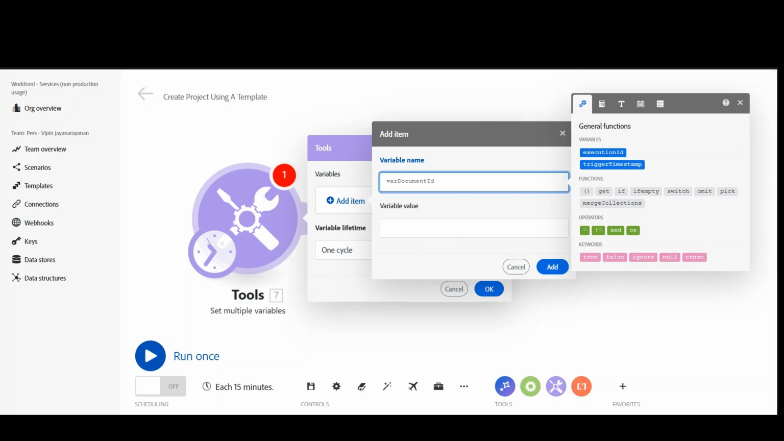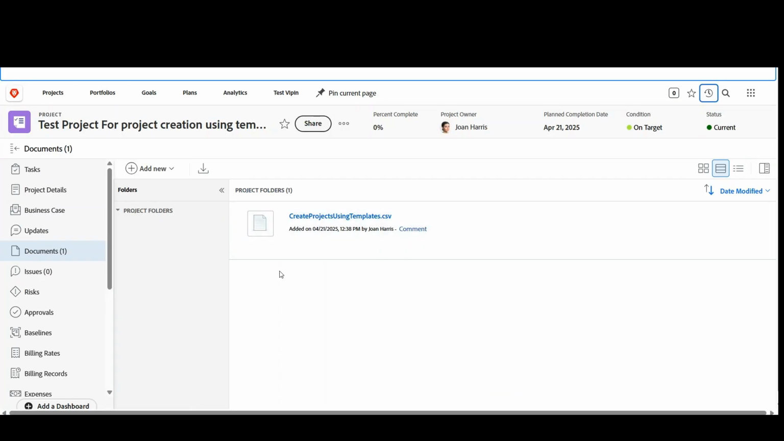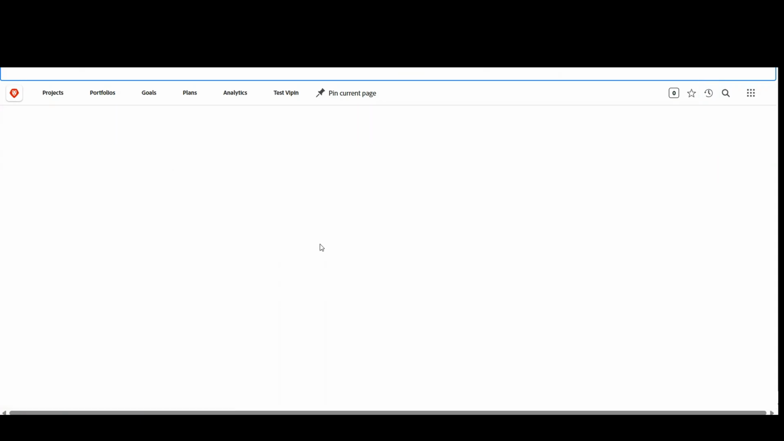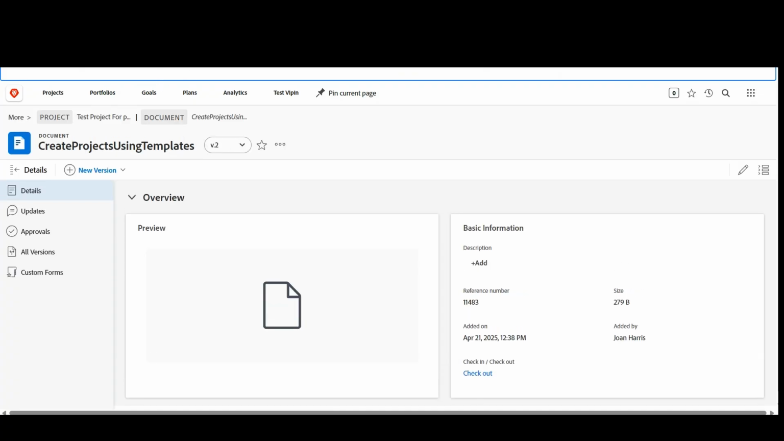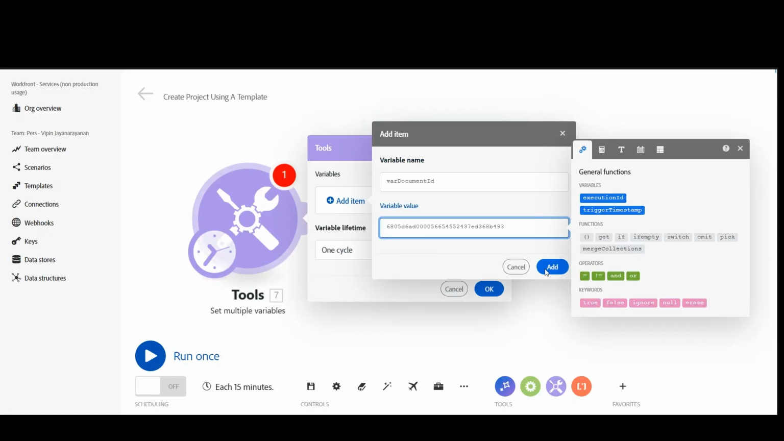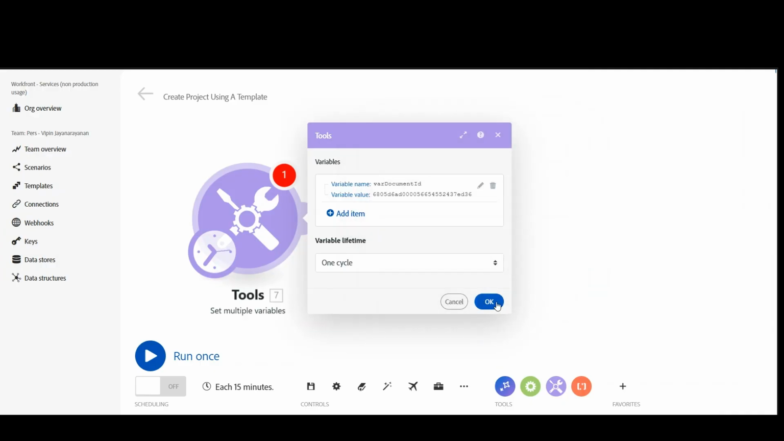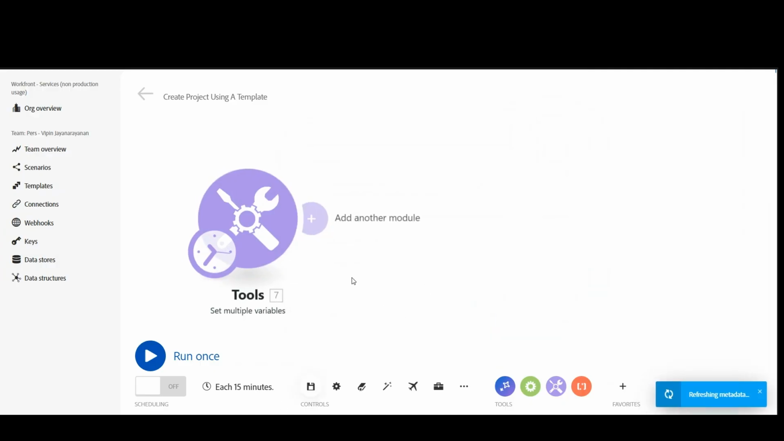What is it? So let's go to the test project. So here I have uploaded the CSV file and I need the document ID of this particular document, so I can get it from the URL. I'm just copying it from the URL and then I'm going to paste it here. Perfect. I got the document ID, so that's fine. So this step is done.